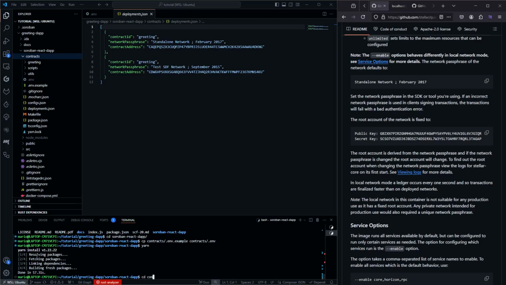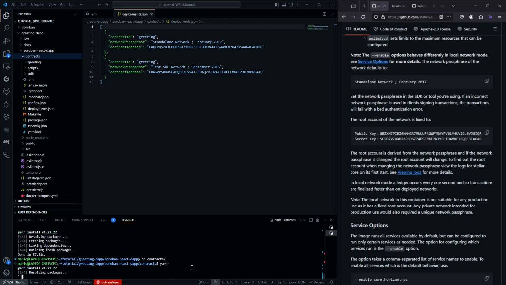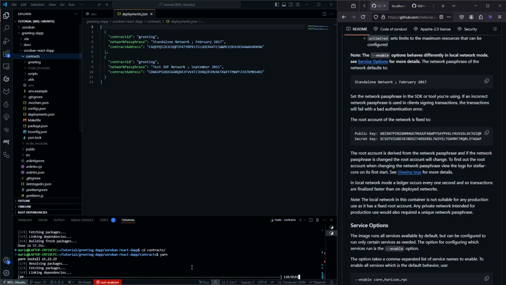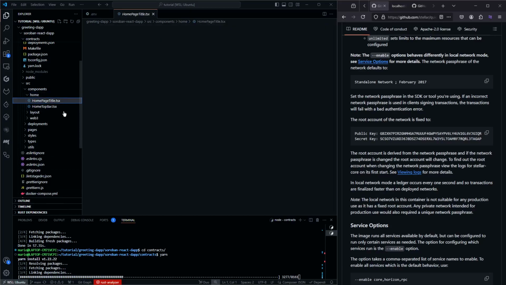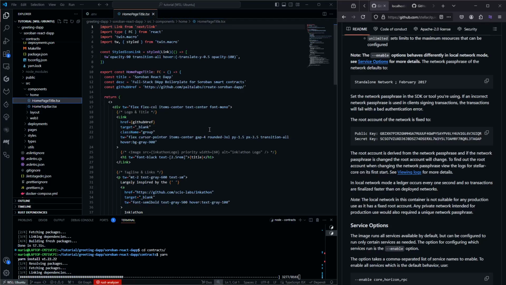Okay, my system is a bit hanging. Okay, cd contracts, and we'll also install yarn over here. And we'll initialize the package here. And at the same time, let me just show you the React application. So inside the source folder, you can see the React application with different components like home component, layer component, and web3 component, which defines a lot of stuff like home page title. You can see this, right? Okay, I shouldn't be using it at the same time. Soroban React. So this is the code.